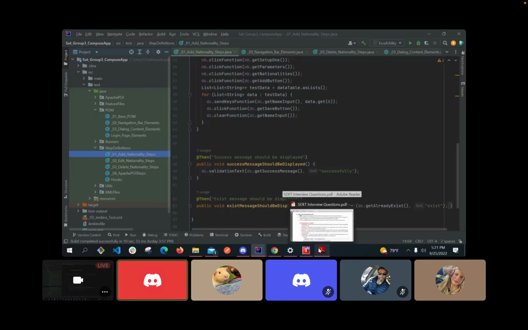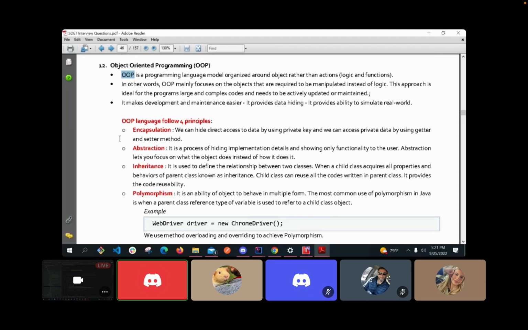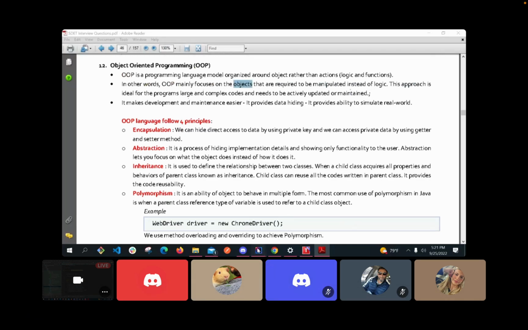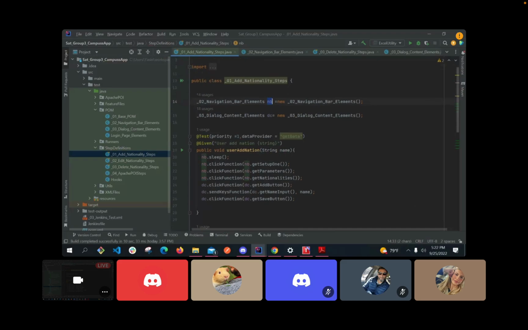What I mean in the bigger picture is this, but what I mean in the details, we're going to dive in now. What is this? It mainly focuses on the objects that are required to be manipulated instead of logic. This approach is ideal for programs with large complex code that needs to be actively updated, and you're manipulating the object. That means this is an object you just created. Whatever object you create, put a name. You just want to manipulate this, like this. Click, send, sleep.